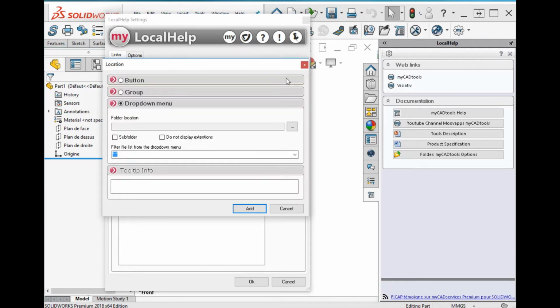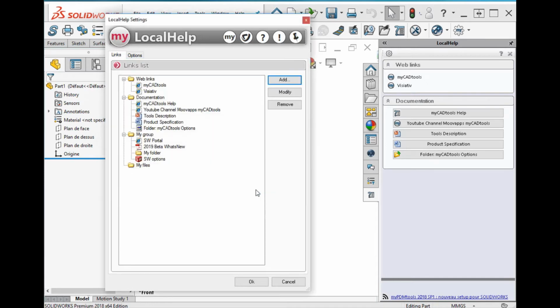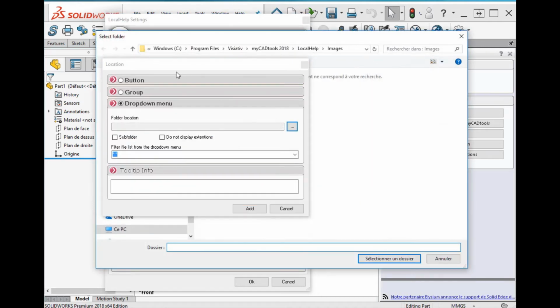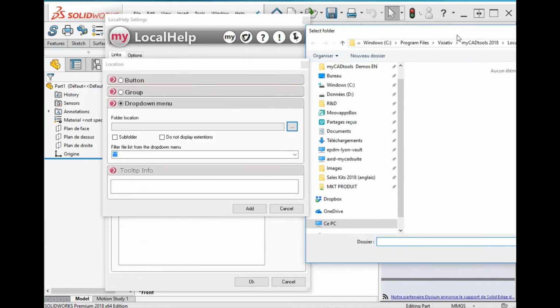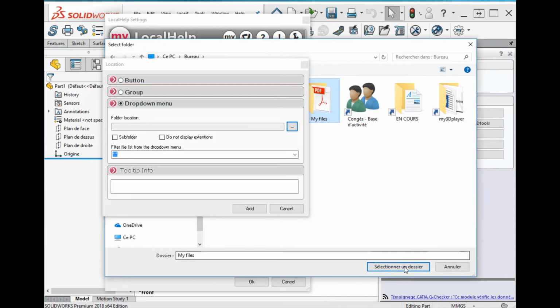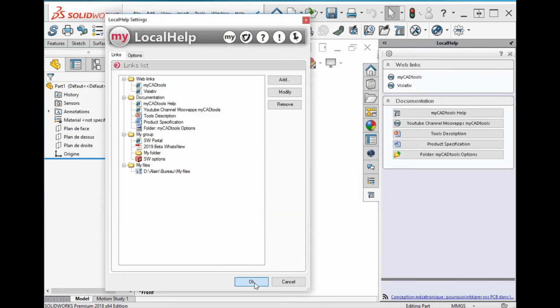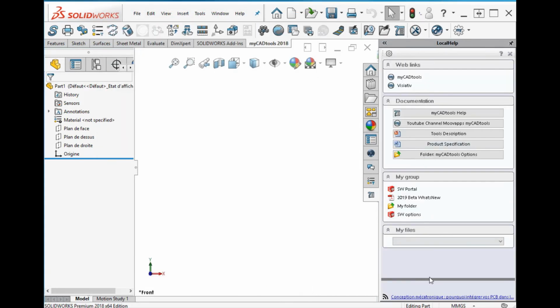I'll also add a myCAD Services Files folder. And in this folder, there's a drop-down menu to access all files in this folder. Now I confirm my new settings are working.